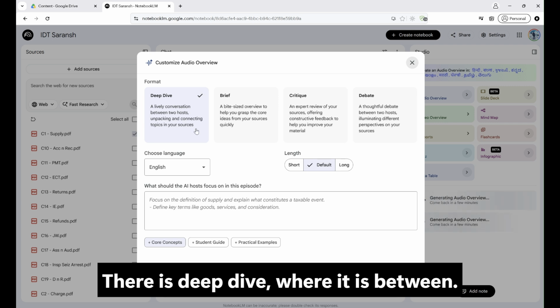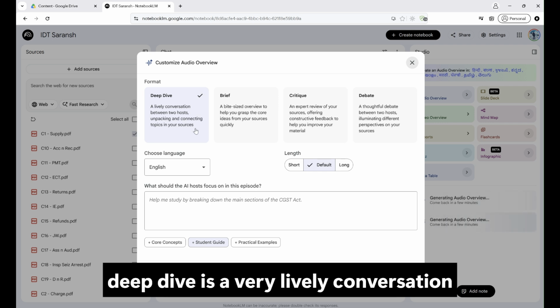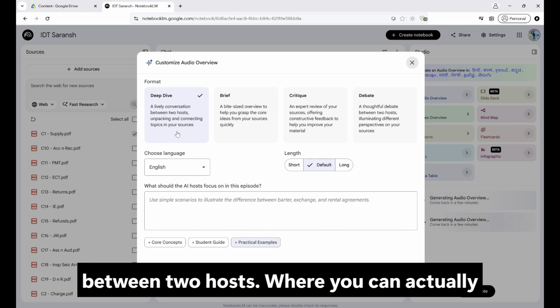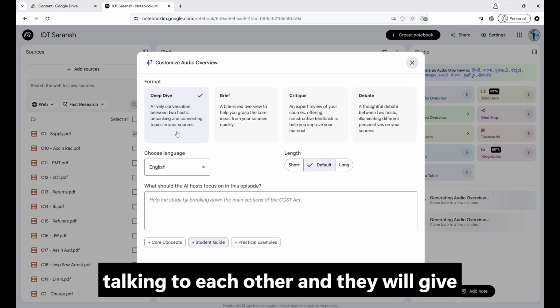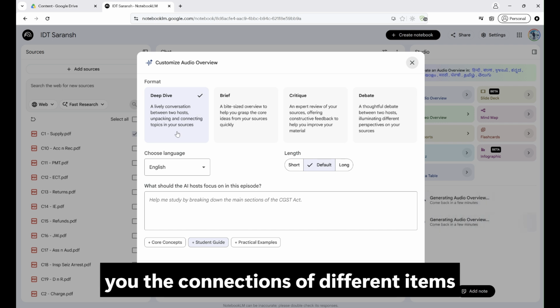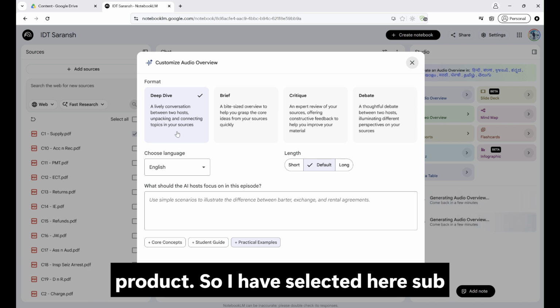There is deep dive, where all of these are between two people discussing the particular subject. Deep dive is a very lively conversation between two hosts where you can actually understand what it is, or they will start talking to each other and they will give you the connections of different items here and there from the source that you've brought.